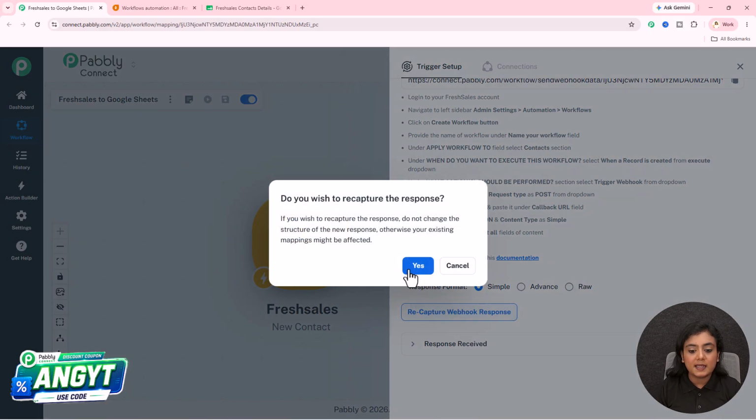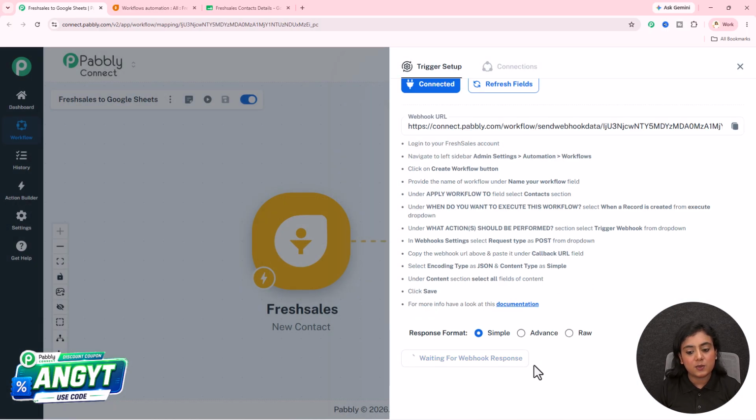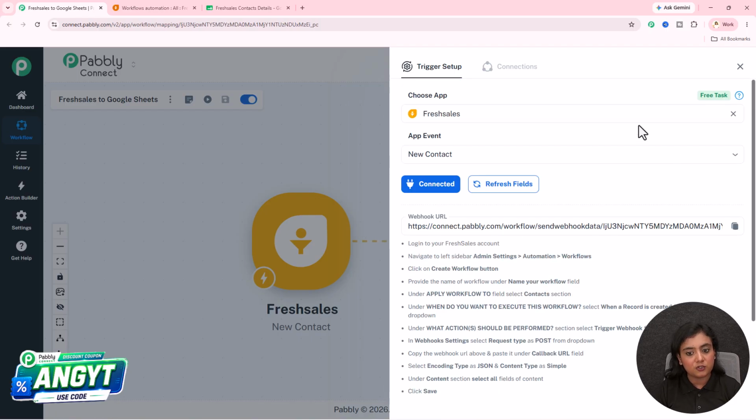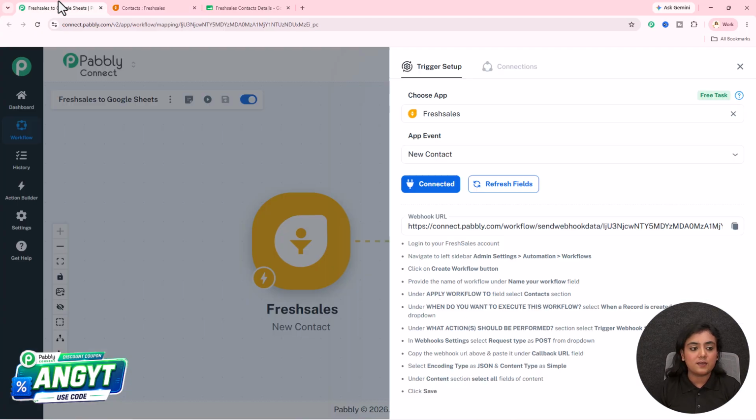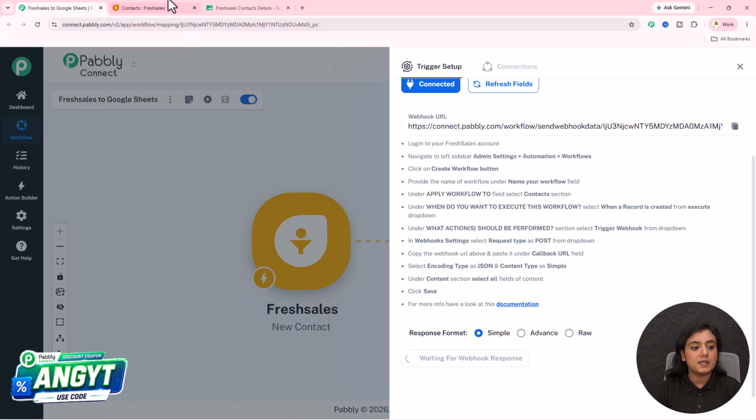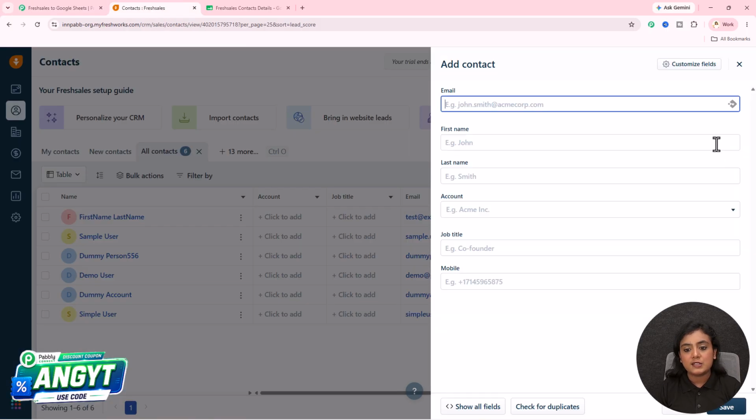Now simply go back and click on this recapture button. It says waiting for webhook response. So now to check whether this connection is successfully created or not, in front of you I'm going to create a new contact and check whether my trigger captures the response of the contact being created or not. So let me add a new contact in front of you.